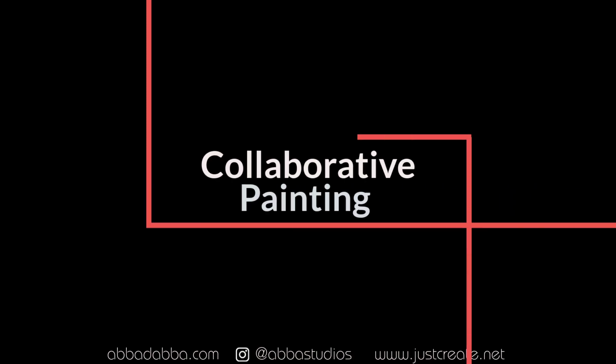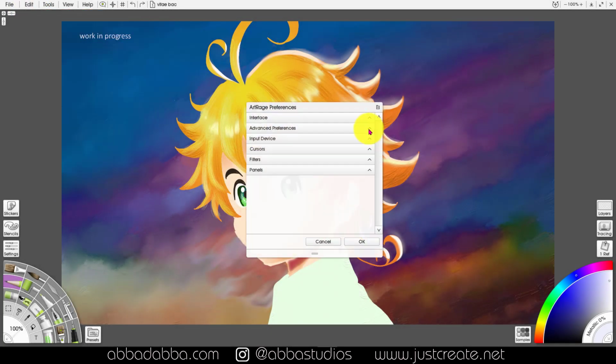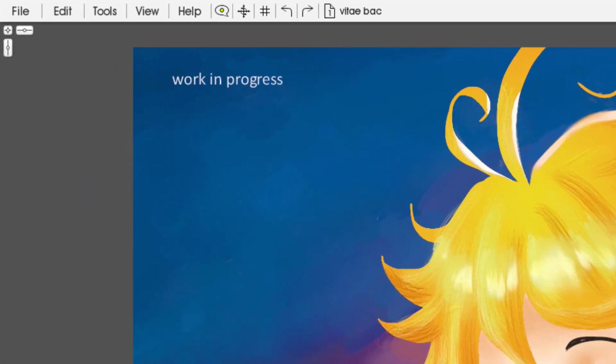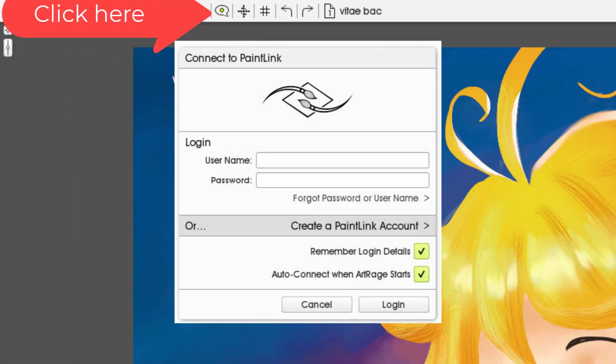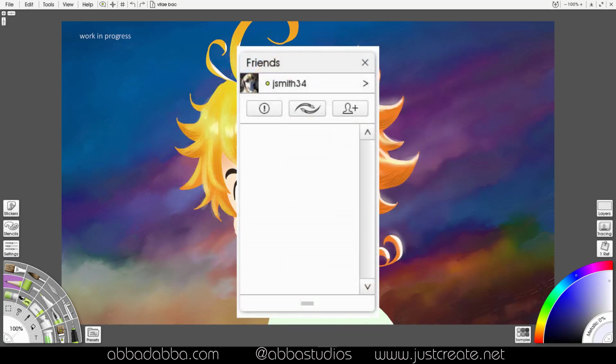The first feature we're going to talk about is collaborative painting. In order to use that, we have to go to ArtRage Preferences, then down to Enable Paint Link, which I already have checked because I've already joined Paint Link, and then click OK. After that, you will find a new icon in the top bar, and then you have to connect to PaintLink, put in your account name and password, then in account settings, put in your picture and any other information you want to share. And next, you have to invite some friends. I'm going to stop here concerning that because I'm going to invite a friend and we are going to do a collaborative painting together. And that will be in a future video, so you can look forward to that. And we'll talk more about PaintLink at that time.